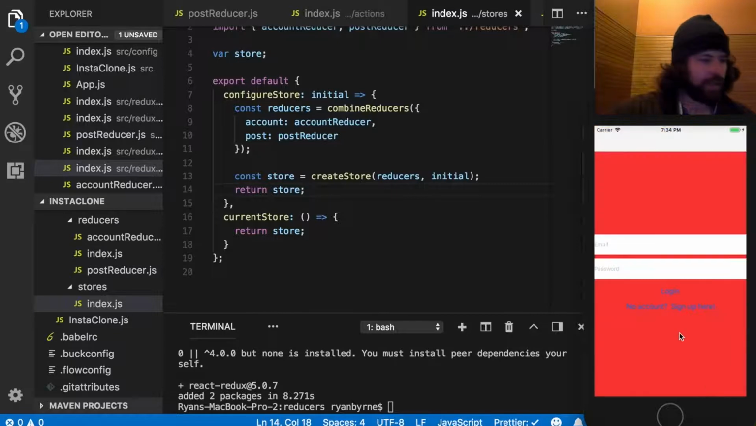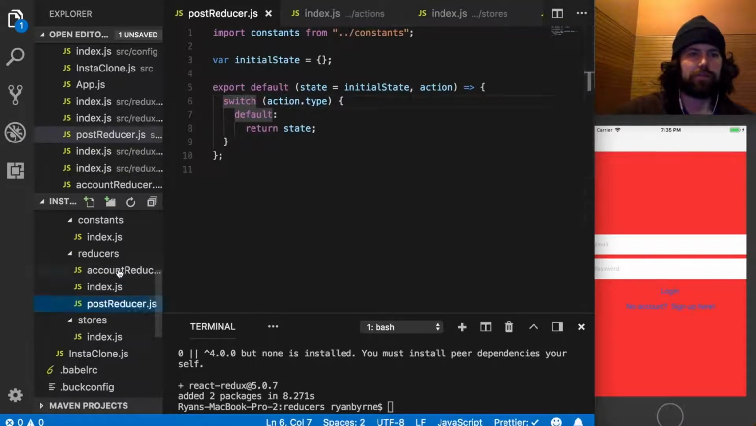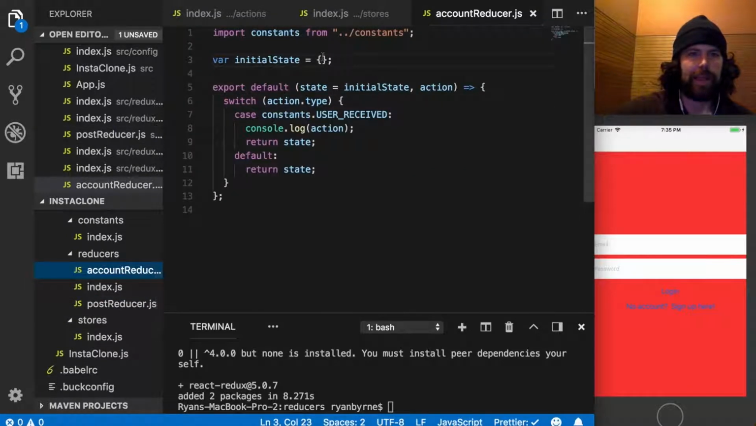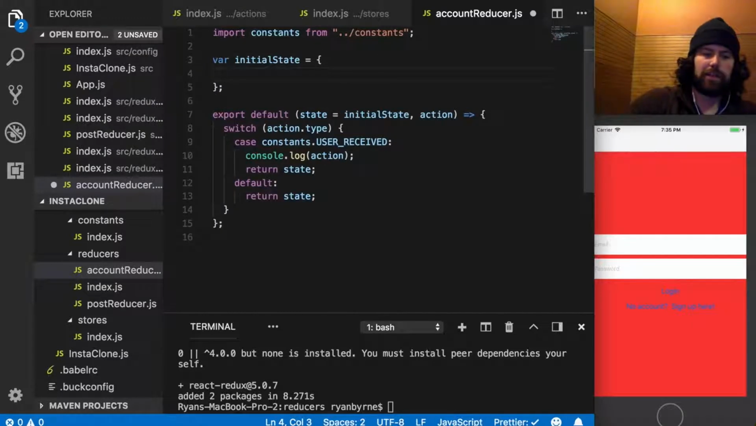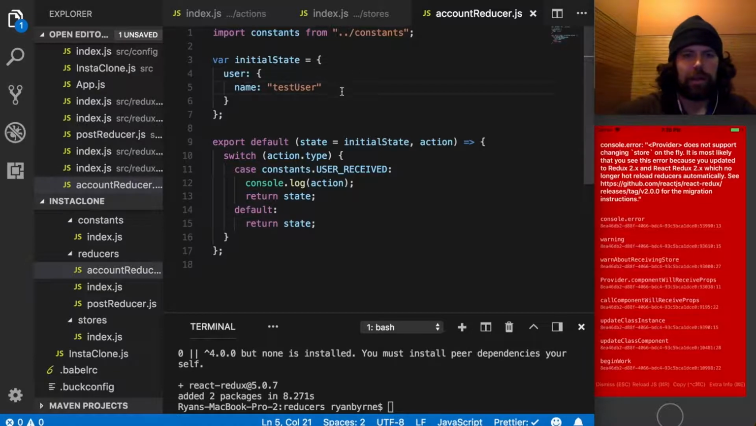And we want to test to see if it's hooked up. Now it's not breaking, which is an improvement. Anything in the store we can access globally, right? So let's go back to this account reducer, for example. And in this initial state here, we can put in a starting state. So I'm going to say user name, test user.